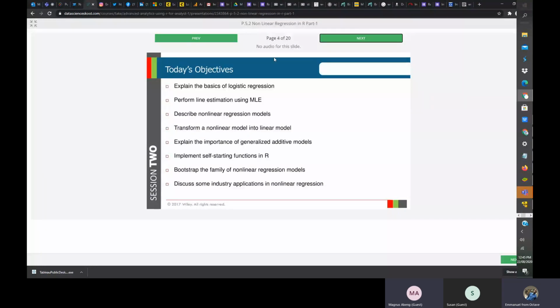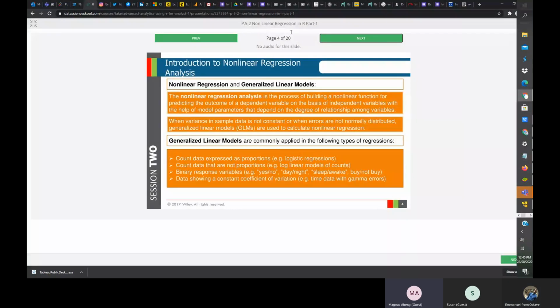Even though we have exhausted this, so, non-linear regression and generalized linear model.